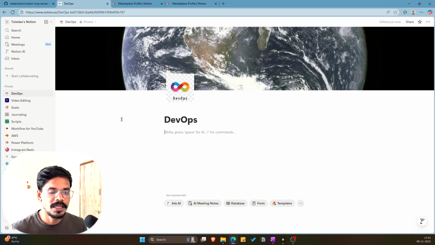So now let us see the example of connecting to Notion's MCP server. We all use Notion. Sometimes we use it to take notes, or sometimes we use it for other purposes. But I am mostly using it for taking notes. So I have a page called DevOps where I can write notes related to DevOps.